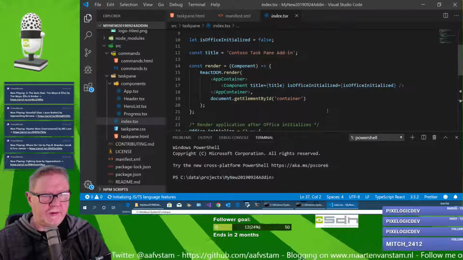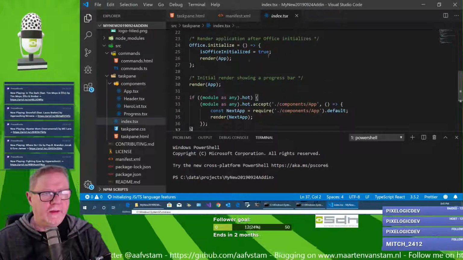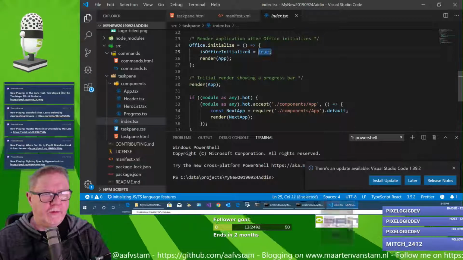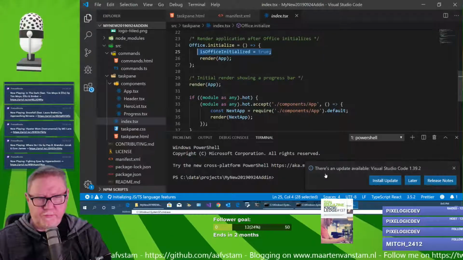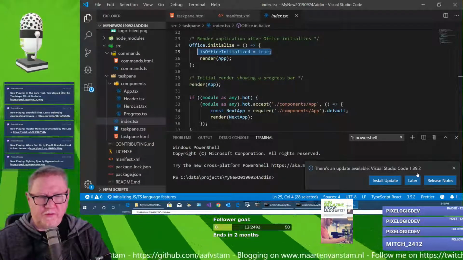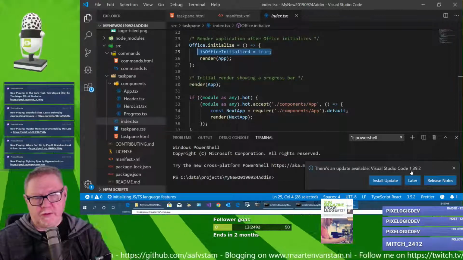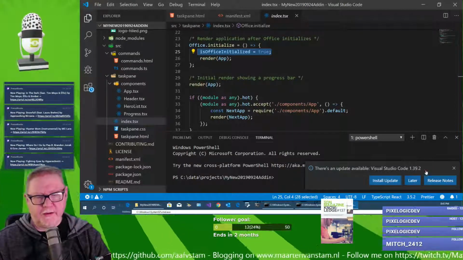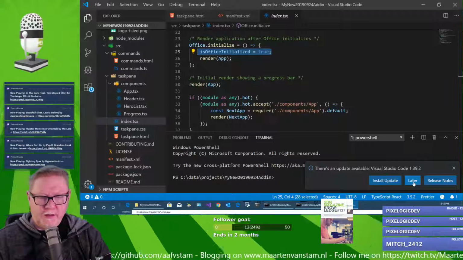Yes, and last time I've been looking at the Office initialized true. There's an update for Visual Studio Code, 1.39.2. Later.